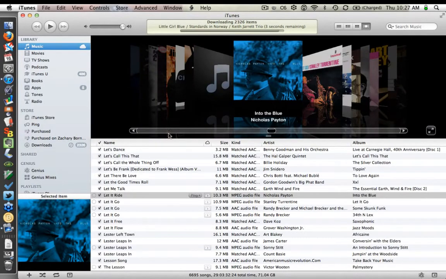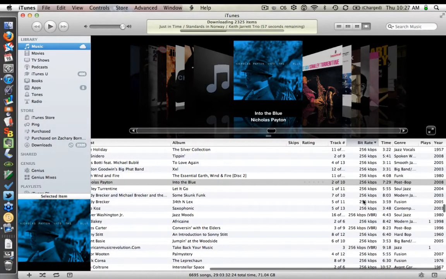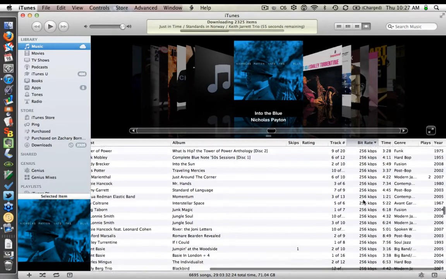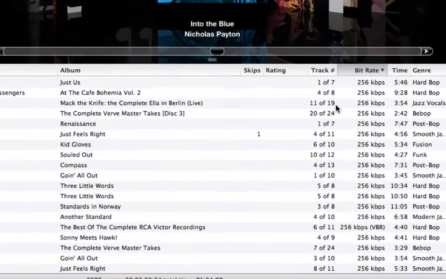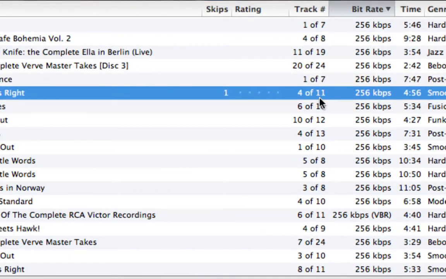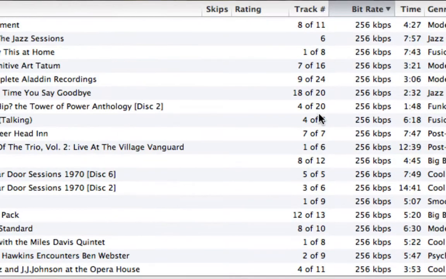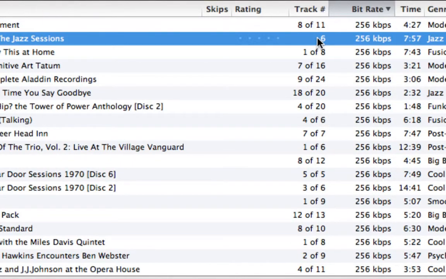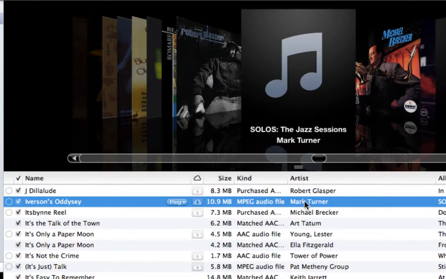And that was a really useful thing, because now I'm getting these old songs that I had at really good quality sound. So as you can notice here, these track numbers, it says 1 of 7, 4 of 11, and most of them are properly labeled. But then you look at something like this, and it's the Jazz Sessions with Mark Turner. Solos of Jazz Sessions is a Mark Turner recording.